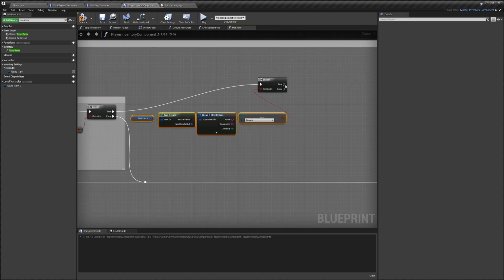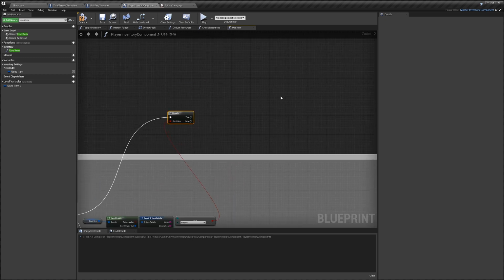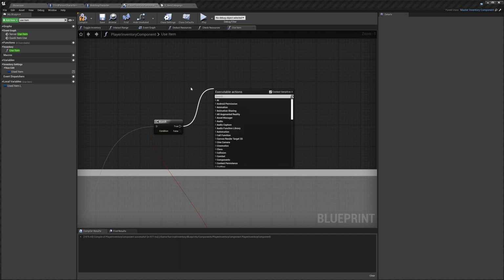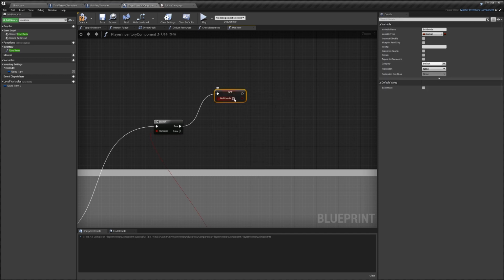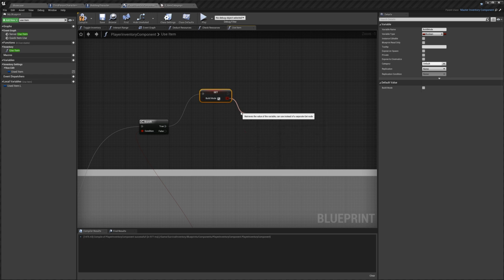You can spend a bit more time obviously tidying this up, but I'm just doing it to be clear for the video. So from true, we're going to do set build mode, and we're going to set it to true. And then we're going to drag out from the bool pin, and we're going to search for set build mode.